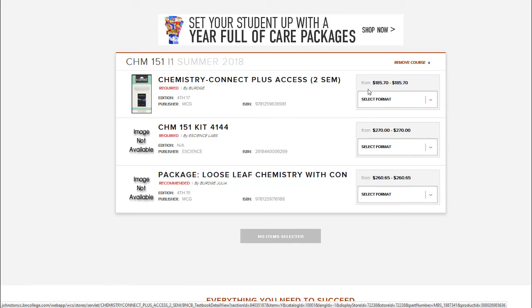One of them, the cheaper option, does not include a physical textbook. It is just the ebook and access to Connect, which is where all your assignments lie. Now this is good for 2 semesters, which means that if you go on to take Chem 152 in the fall semester, you will not need to buy anything new, because we use the same textbook for Chem 151 and 152.